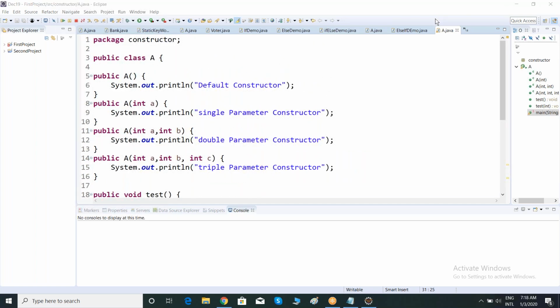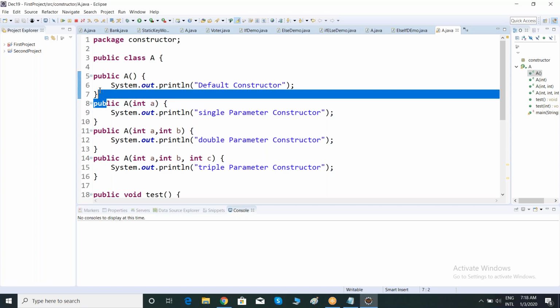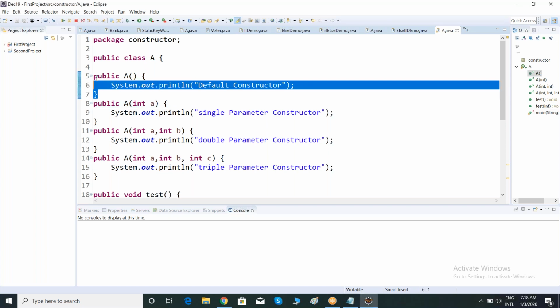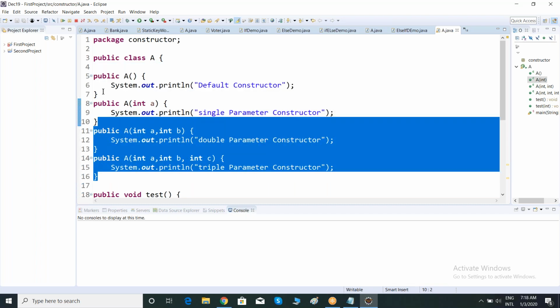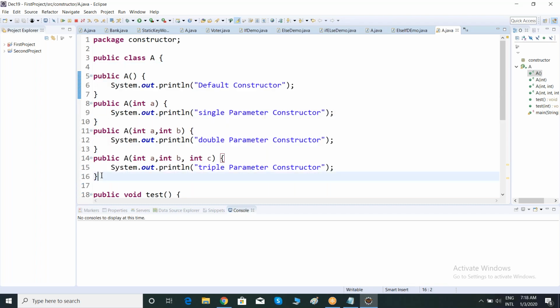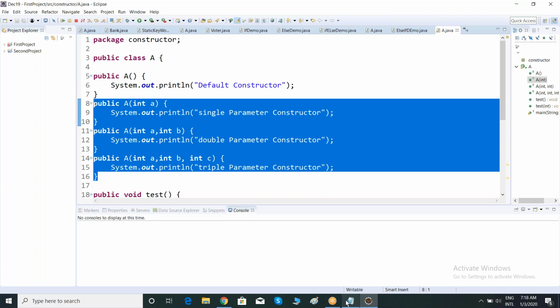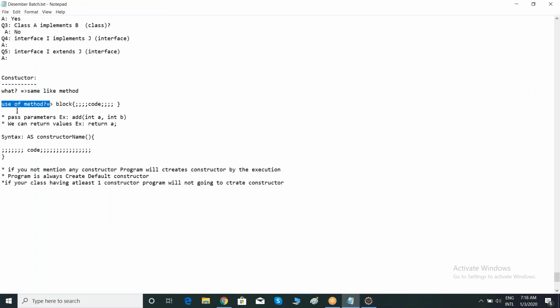See, like methods, we can maintain n number of constructors inside a class. So constructors are two types. One is the default constructor, and the second one is the single parameterized constructor and parameterized constructor. What are the constructor types? Constructors are two types.